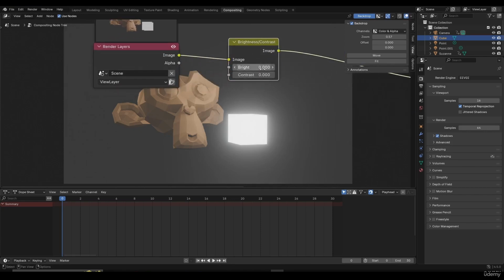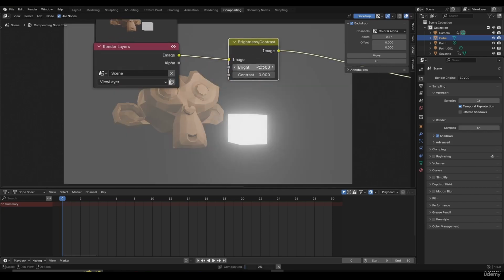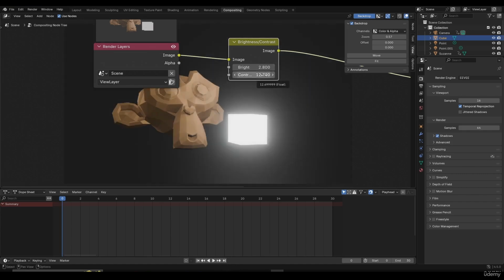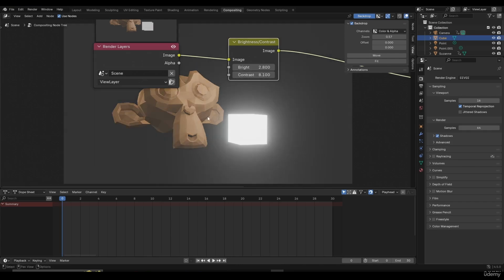Now I can actually increase or decrease the brightness with this slider. And I can also increase or decrease the contrast. So I can increase it and decrease it. And contrast is basically, if you don't know, a fancy term for the difference between parts of the image. So the more contrast I have, the more popped my characters or my objects are from the background or from each other. But you don't want to go way too high. In this case, it looks kind of cool, but you might want to play with smaller values.